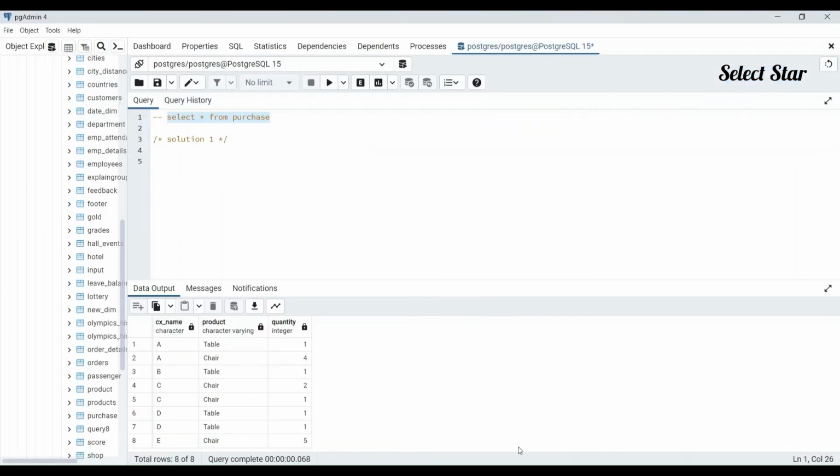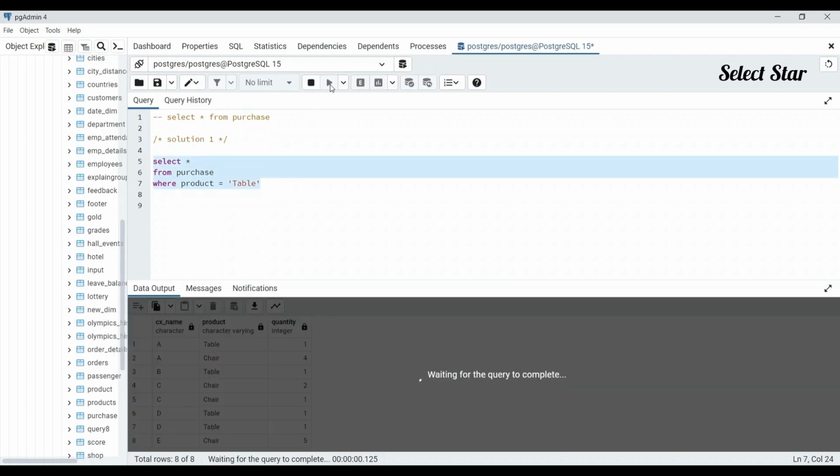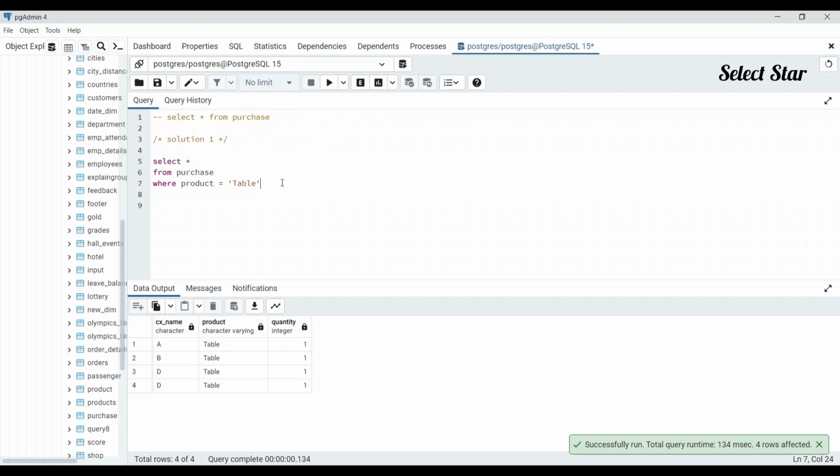To answer the questions that have been asked, let's first get the customers who have purchased a table. So how will we do that? We will just put a filter in the where clause. This query gives us the details of customers who purchased a table.